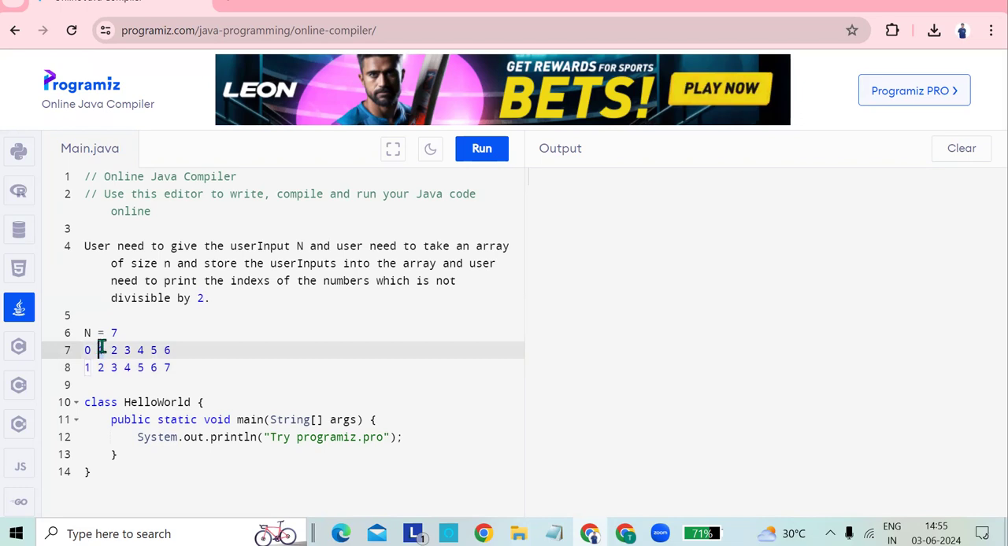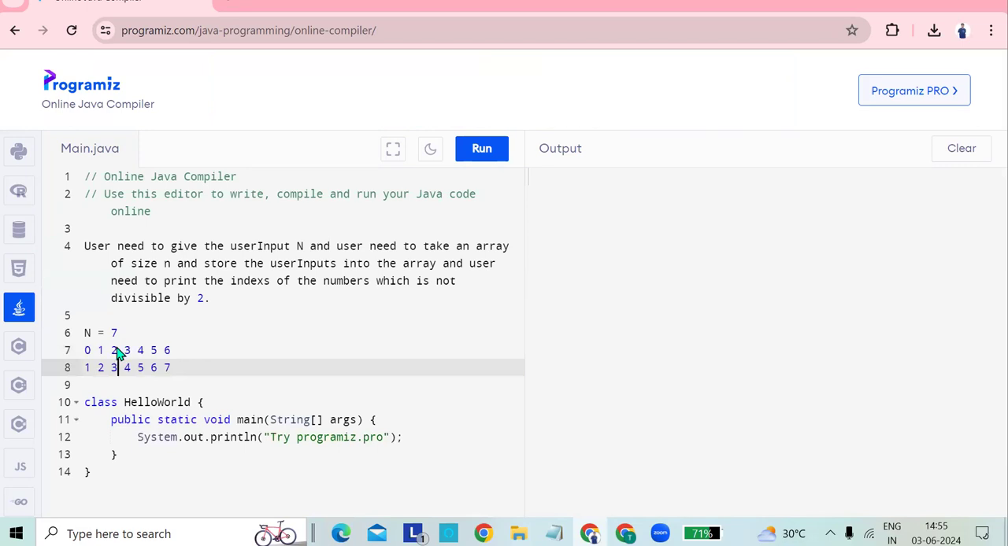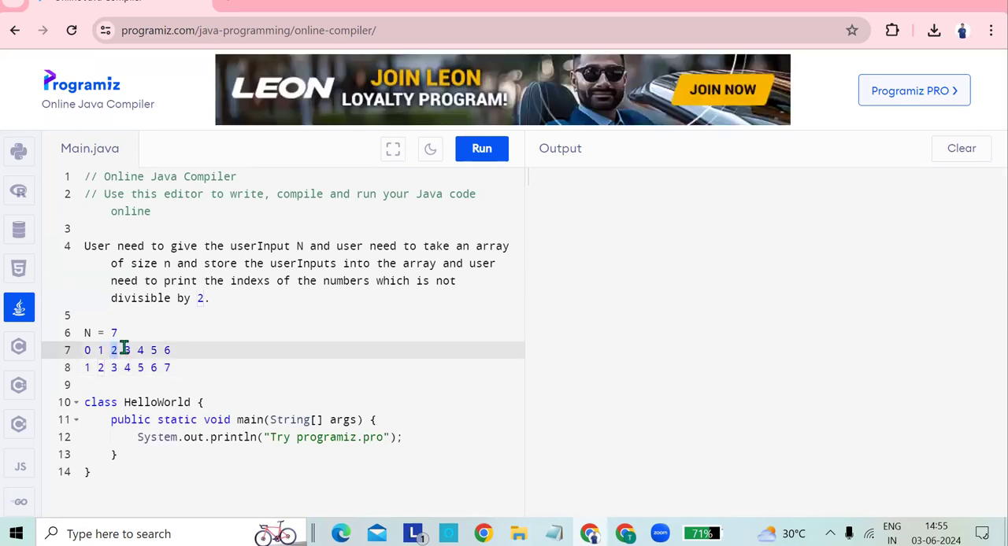So that's why you should not print that. And after that, 3. So 3 is not divisible by 2, so we have to print this one. We have to print this 2, right? So we have to print the indexes which are not divisible by 2, right? So we have to print 3 and so on, 4, 5, 6, 7. So I hope you understand the problem statement. Let's write the code.